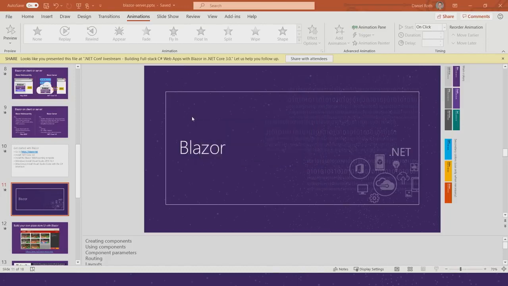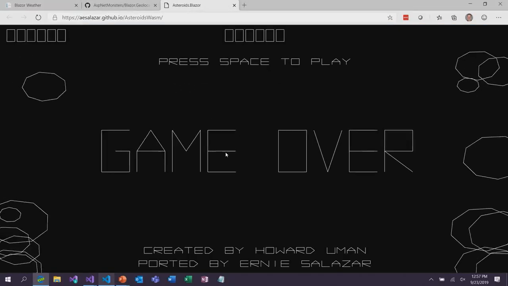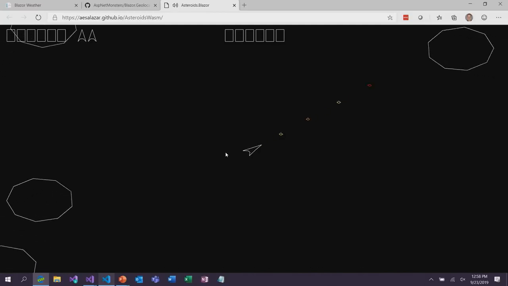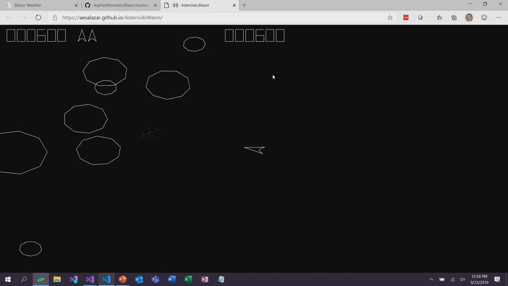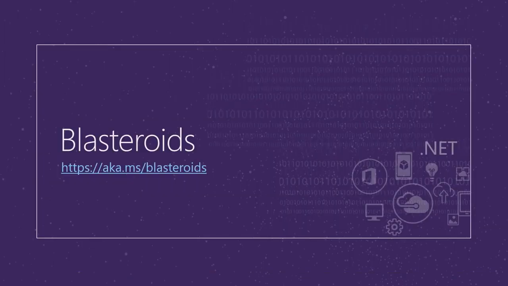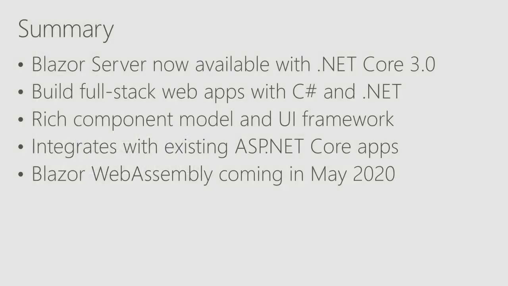Blastoroids is a Blazor WebAssembly app. I think it's hosted on GitHub Pages, but it is doing a full version of the 1980s Asteroids app written in .NET on WebAssembly. That's pretty awesome. All right, that's all I've got. Blazor Server is available today. Download and install it, and start doing full stack development with .NET and C#.